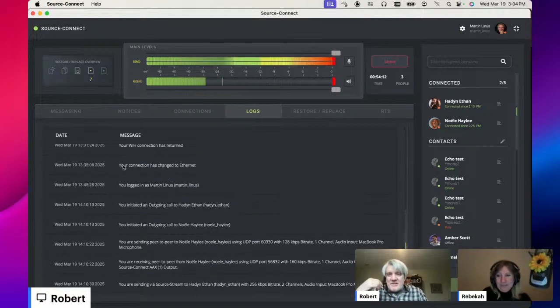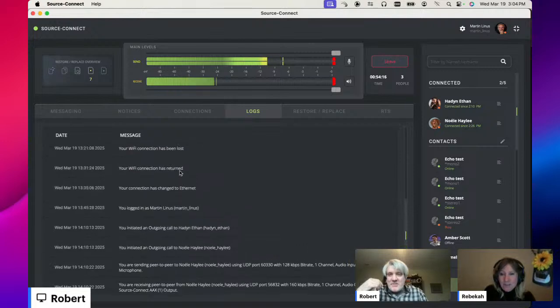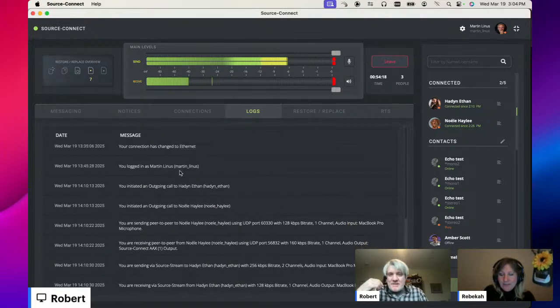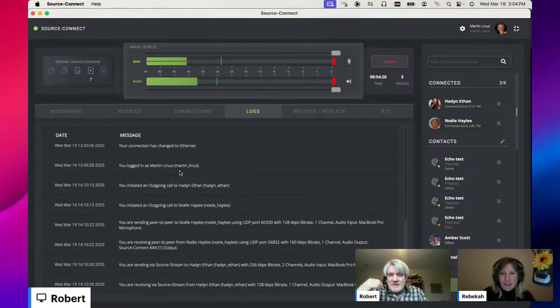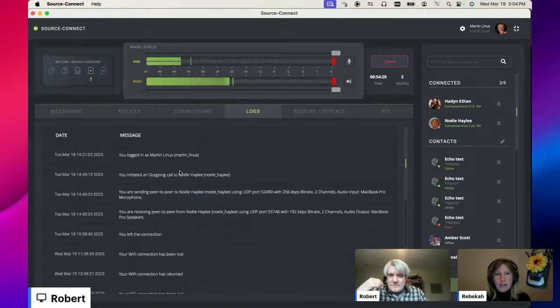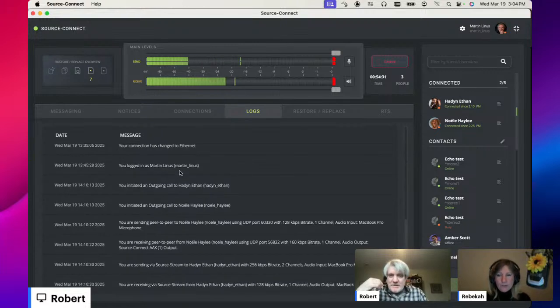Let me look at this one in the logs. I didn't even know about this. Your connection changed to Ethernet when I got hooked up with you early and I switched off Wi-Fi. It's pretty cool. Super useful info here. I didn't even know that, and it'll be getting more useful as well. It actually saves only 1,000 lines. So if you do have an error and you want to tell support, make sure you take a screenshot before it disappears. Are we going to be introducing a save-to-text-file kind of thing? Yeah, of course.